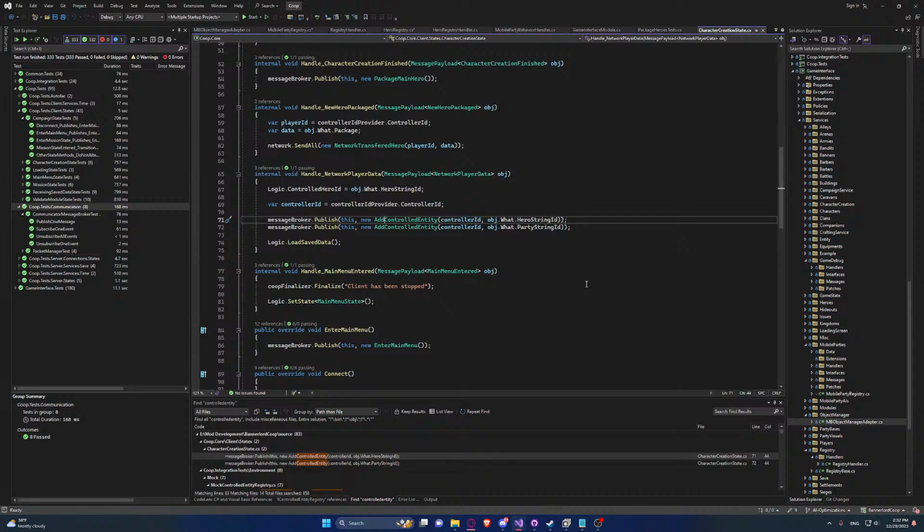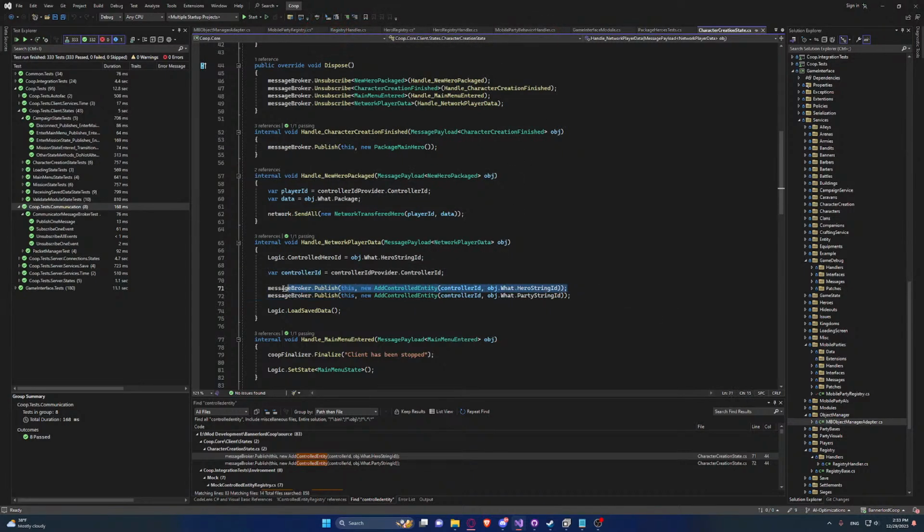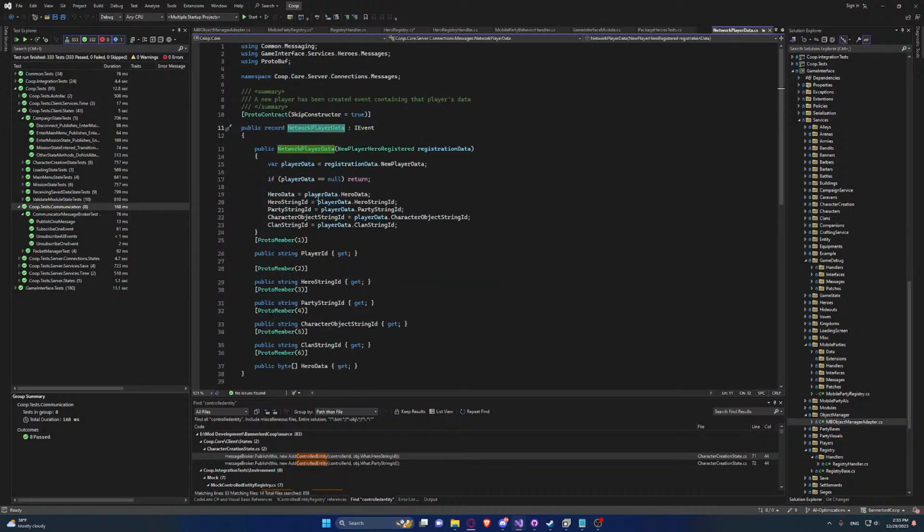So yeah, we have this. I don't think this happens on the server at all, right? Client character creation state. Okay. So on the server side, network player data. Wherever this sends, we also want to do the same thing. So that's actually not too terrible. We also want the clan, I think.